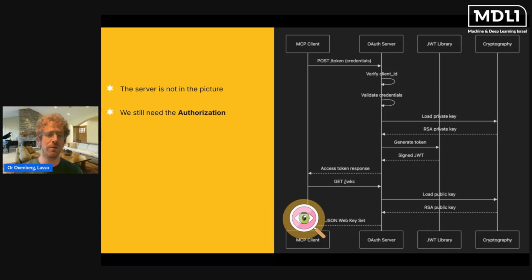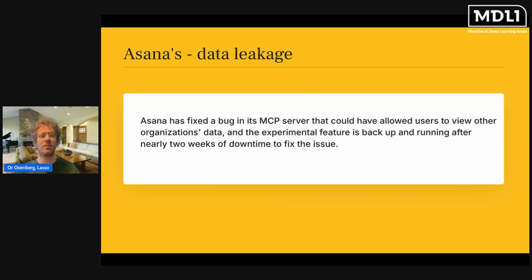But what about the authorization of which part of the app you can access? If you haven't heard about it, Asana had a data leakage in their MCP a few weeks ago, or one week ago, I don't remember. This leak enabled users to have access to organization data they were not allowed to. If you wanted to access another organization's data, you were able to do it with their MCP. And it's really a big flaw, right?